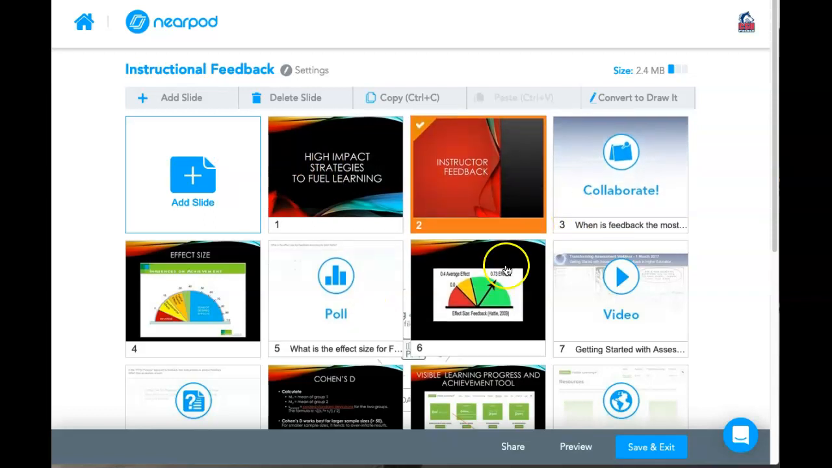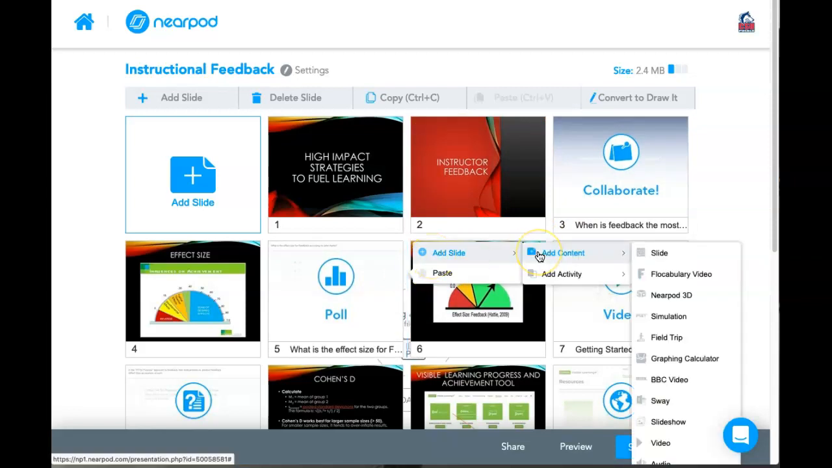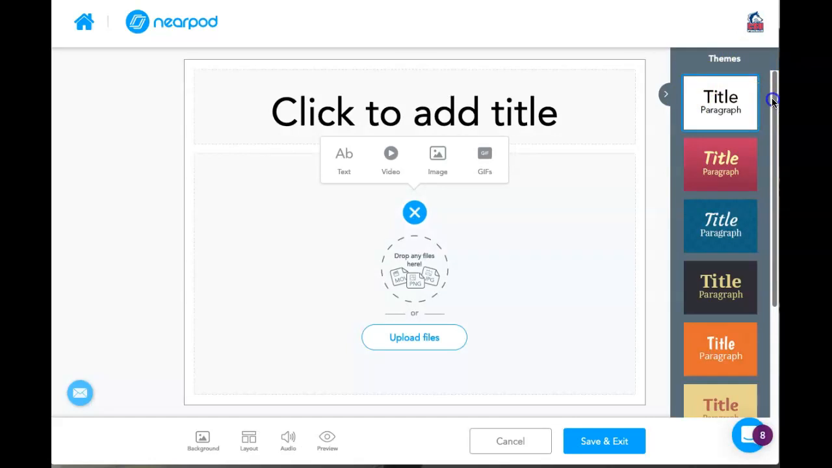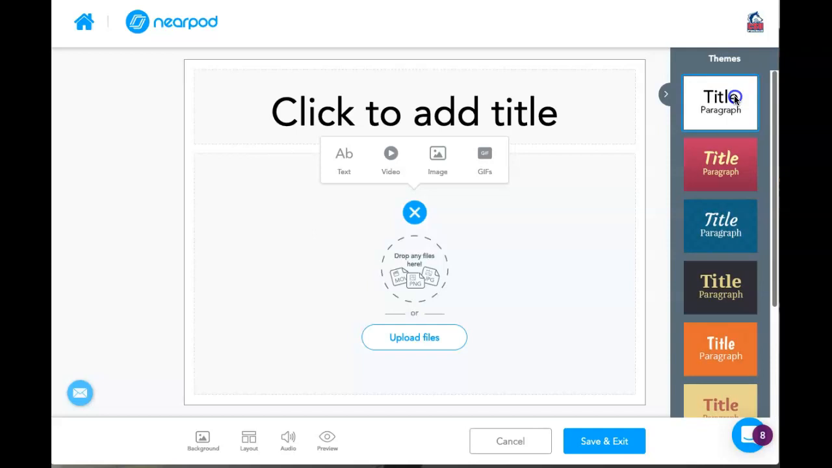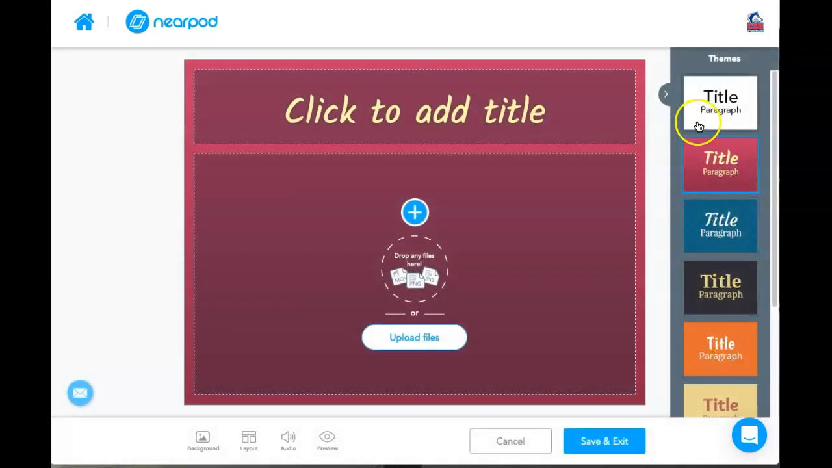So let's say I wanted to add a slide in between 5 and 6. I'm going to click in here, add content. First option is a slide. Now the templates aren't as pretty in Nearpod as they are in PowerPoint, but it'll work in a pinch. And I don't like to do a lot of redoing, so I just add slides instead of uploading a new one. That's totally up to you. And you can change your different backgrounds using this option.